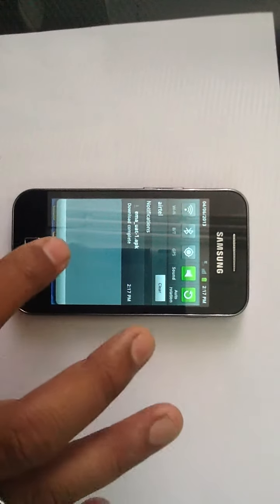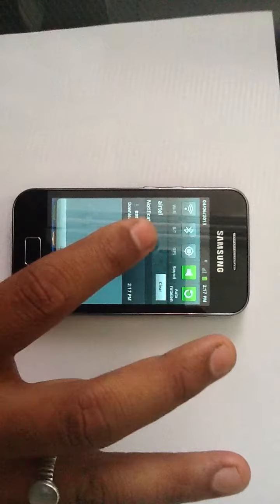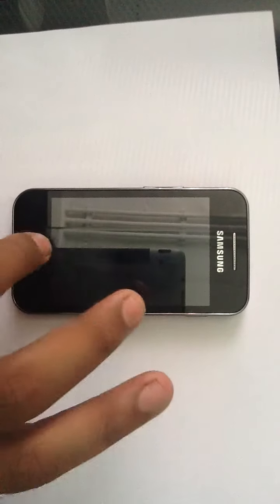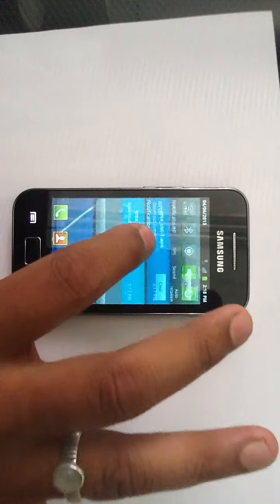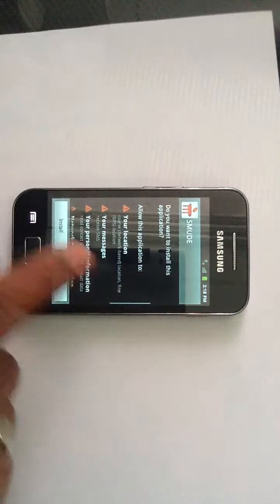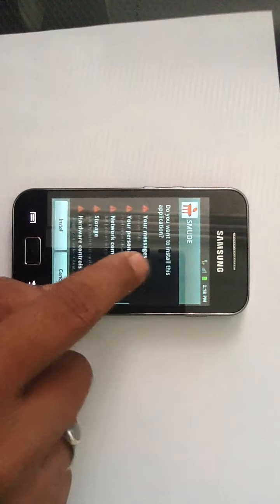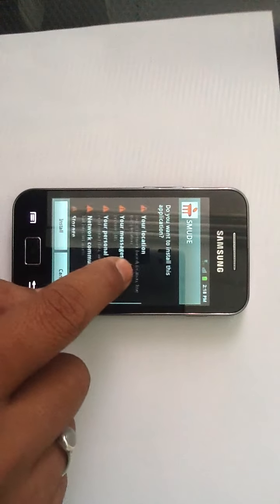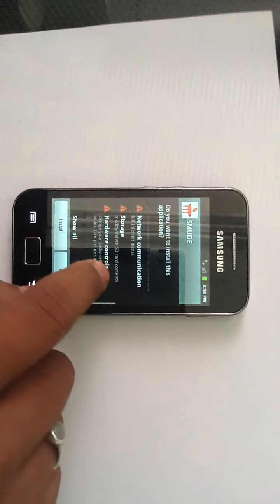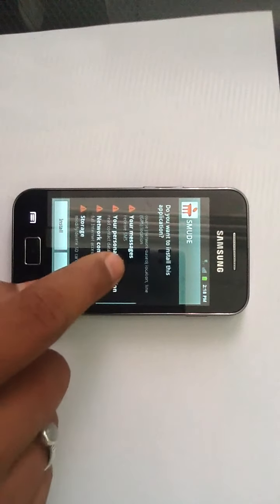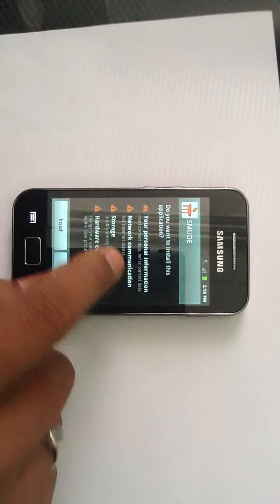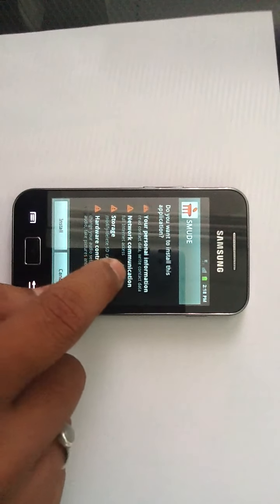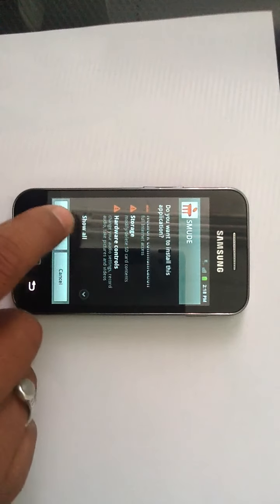So here I have downloaded the app, and after downloading just click on the app to install it. It will just ask you a few pieces of information. Basically, it shows what information it will have access to on your personal phone. Currently it will say your SMS, personal information. However, currently we are only using network communication and storage, nothing more.